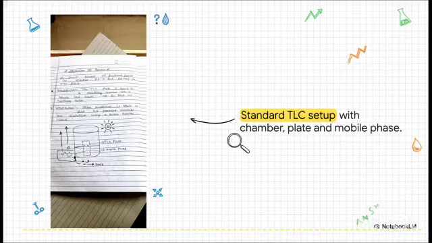Let's look at this classic baseline diagram. The standard setup is just beautifully simple. You've got a glass developing chamber, and standing up inside it is a TLC plate. That's our stationary phase, typically coated with something like silica gel on an aluminum backing. Down at the very bottom, there's a shallow pool of solvent, which acts as our mobile phase. As the solvent creeps up the plate via capillary action, it drags the components of your spotted sample along, separating them out as they go. Once it's developed, you just dry it and visualize the newly separated spots.